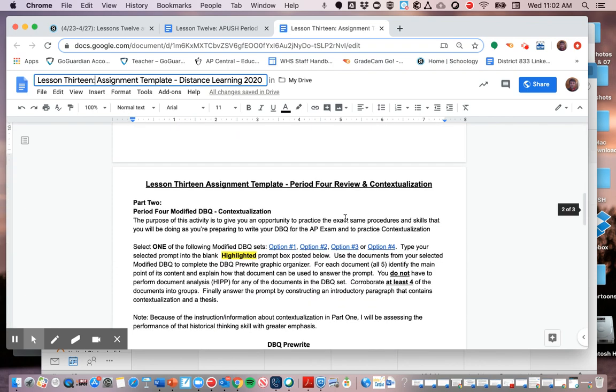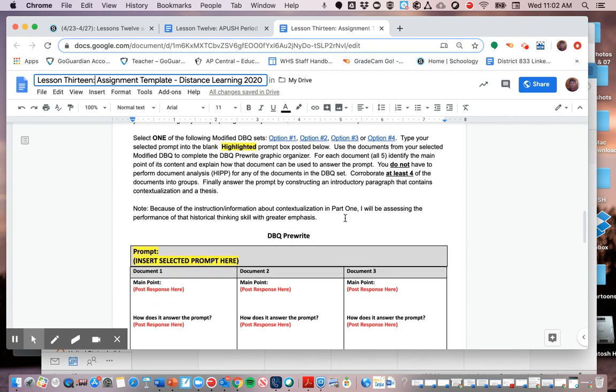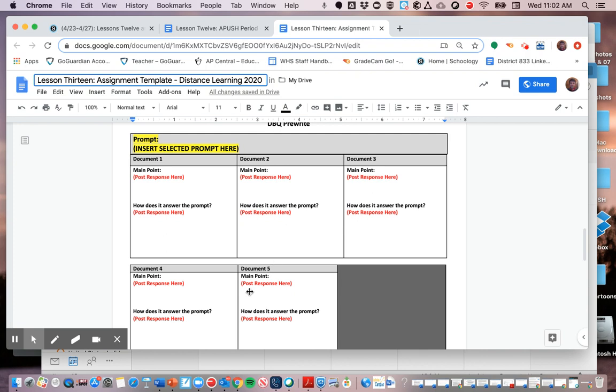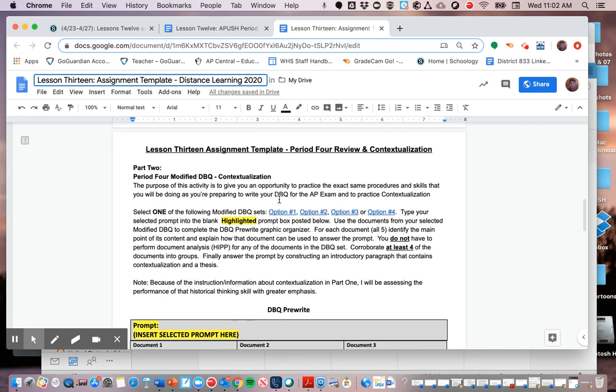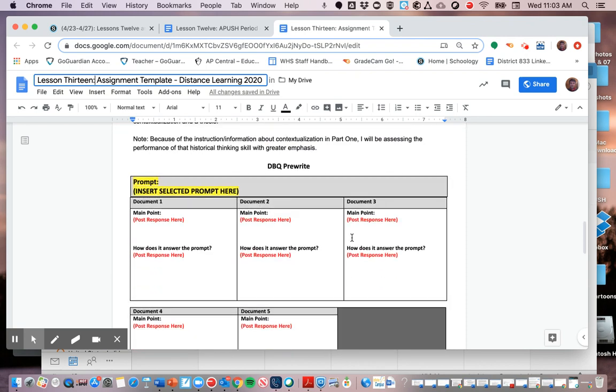For part 2, you have another modified DBQ. So you have a prompt with 5 documents. To kind of change things up, there are 4 different options here for the DBQ prompts. Check them out. Pick one of them. So pick option 1 or pick option 3 or whatever. And then find the main point for the documents in that essay prompt. Figure out how you can use that content from that document to answer the prompt. Please type the prompt of the document you select here so I know which one you're using.